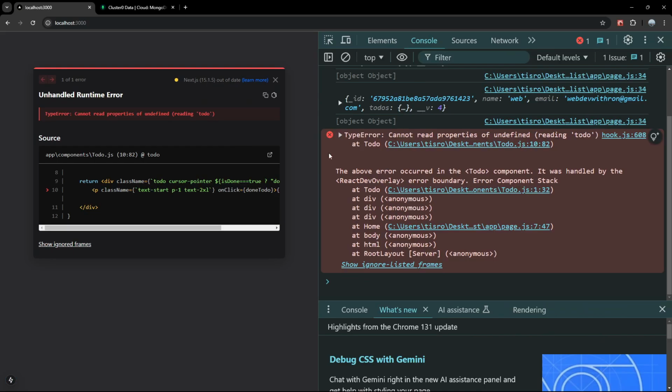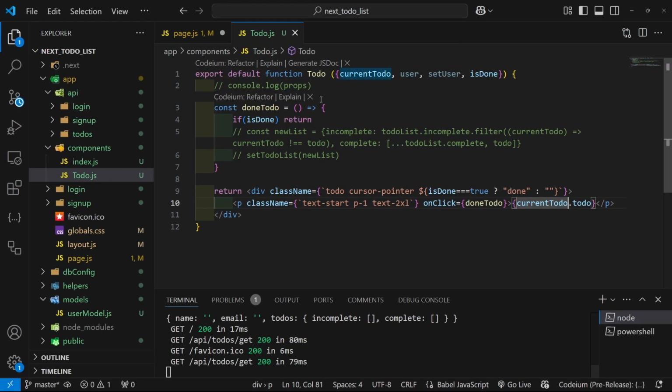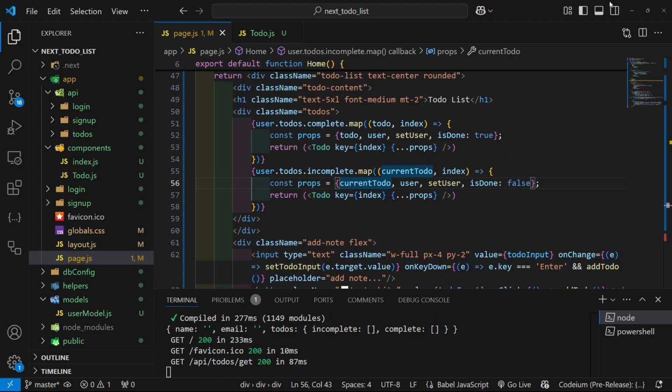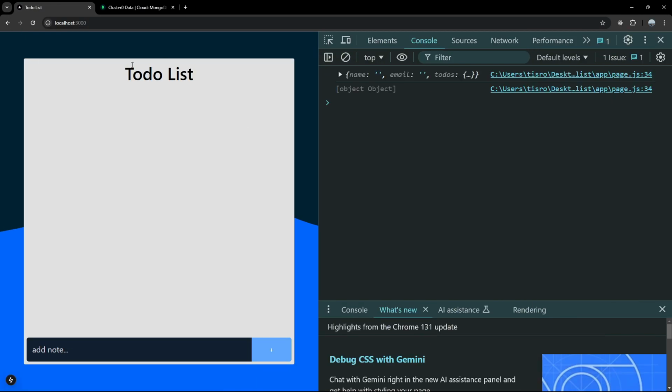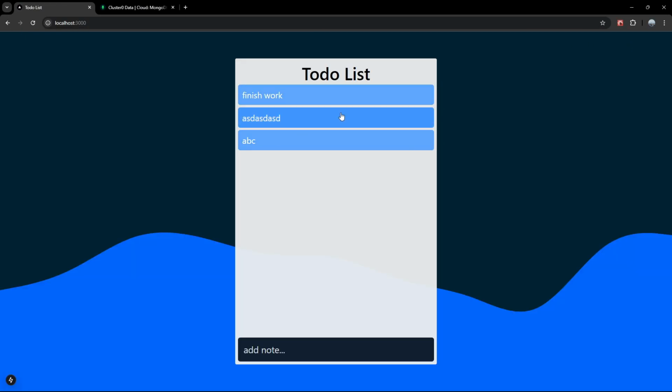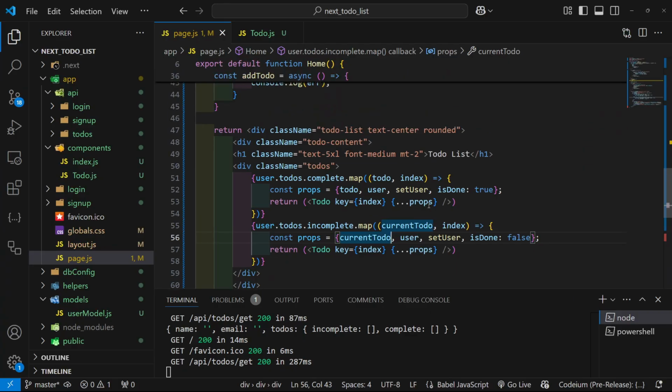If we reload, we're still getting some sort of error. Now would be reading to do, add to do, so current to do dot to do incomplete. Not exactly sure why we're getting the error, but everything is fixed now. So that's another way you can do that. But of course, this is all up to you. So if we're doing this here, might as well do the same thing over here, current to do.